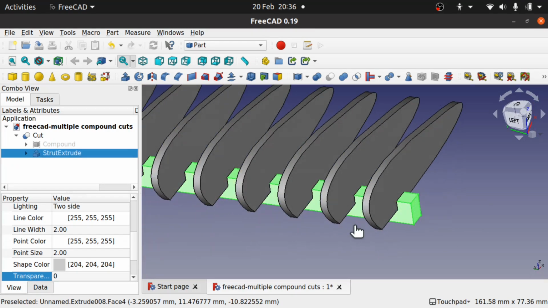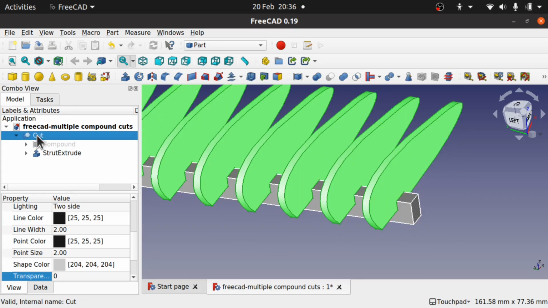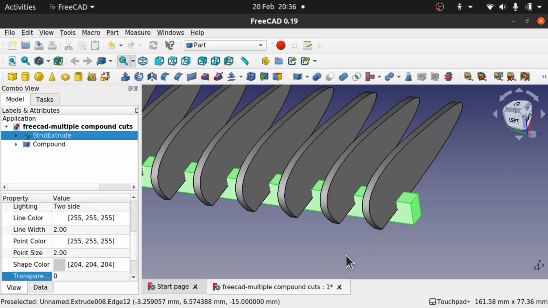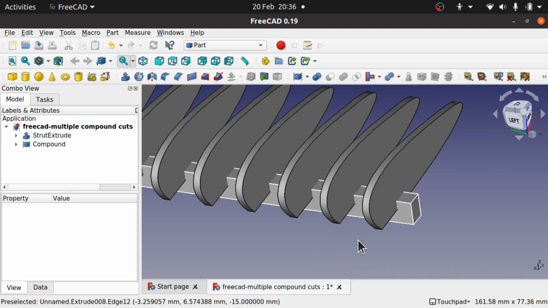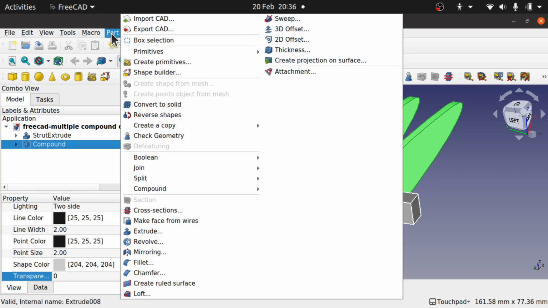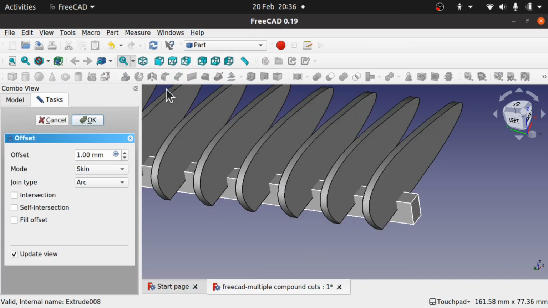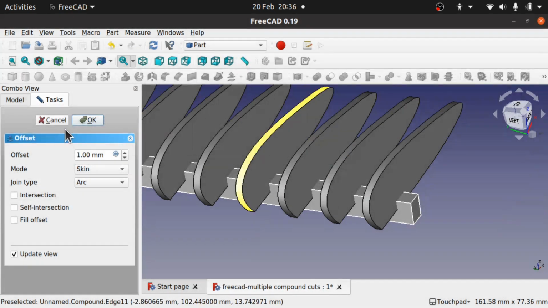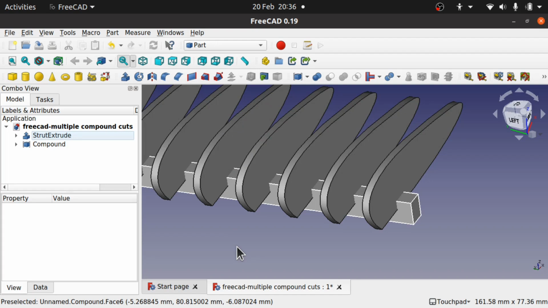There's a number of ways of doing it. The first way is, I'm just going to delete that cut a second to get back to the original compound and the strut, is to create a 3D offset. Now we can't create a 3D offset with a compound. Come up to part, 3D offset with that one. If I try to hit OK, I'm going to get an error because it's a compound object. We have to do that with individual objects.